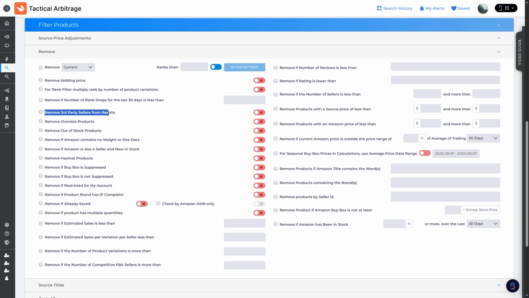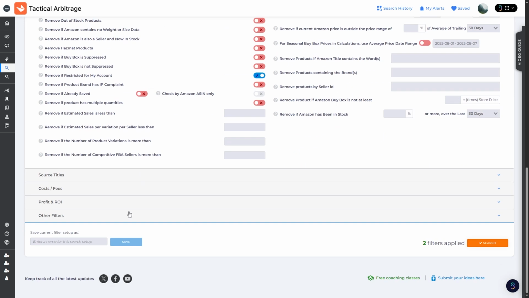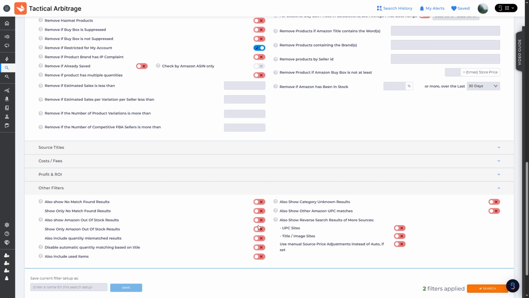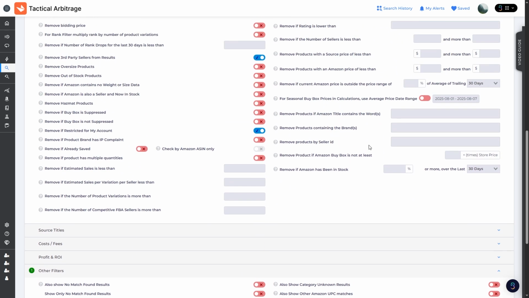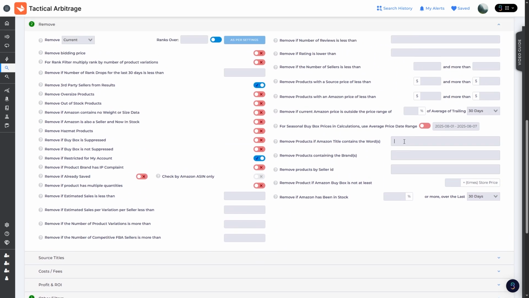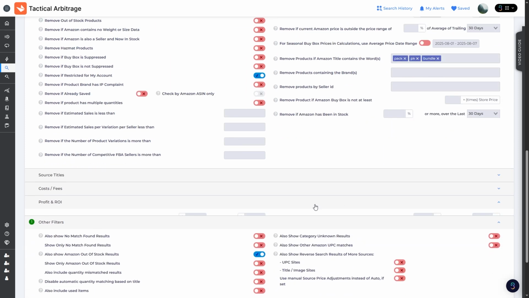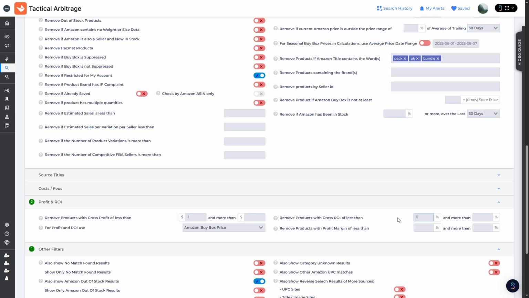Remove third-party sellers from results. Remove items restricted from your account, filtering out products that require approval in Seller Central. Show Amazon out-of-stock results. Remove products if Amazon's title contains certain words like pack, PK, bundle, or set to avoid quantity mismatches. Set minimum thresholds for gross profit and gross ROI. Start low so you don't miss opportunities. You can always filter more and view results later.